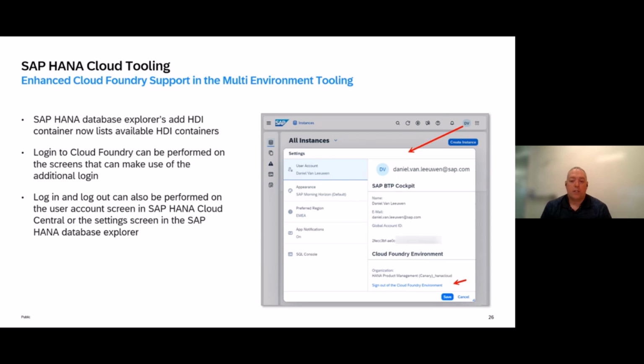If you do want to see which Cloud Foundry environment you're currently logged into, you can go to the settings within either the SAP HANA Cloud Central or the Database Explorer. And you can see the Cloud Foundry organization that you've signed into, as well as you have an option to sign out and then optionally to sign into a different organization.